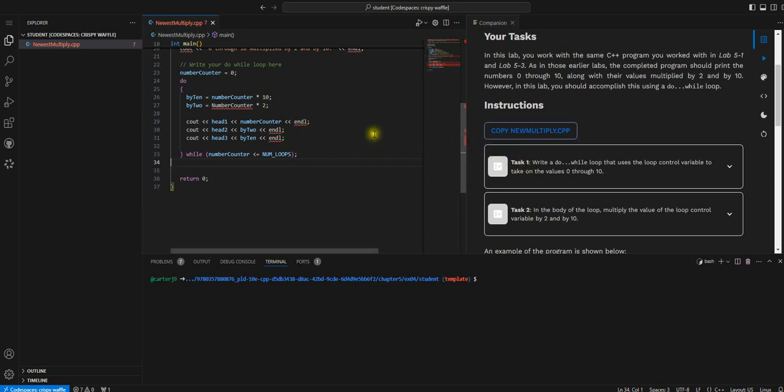Let's look at the code again. Right before we started our do on line 23, we put our number counter equals 0. And then we started our do-while loop. So it's do, the braces, by 10, number counter. Found that. Run it and correct it. Why these inlines? So this is inline. Count is header, number counter. Okay, that's what I missed. So we left out our number counter.